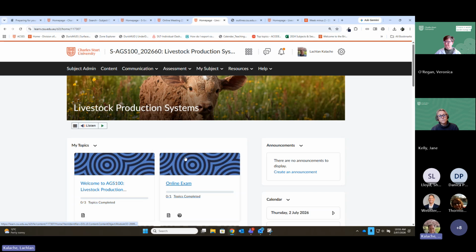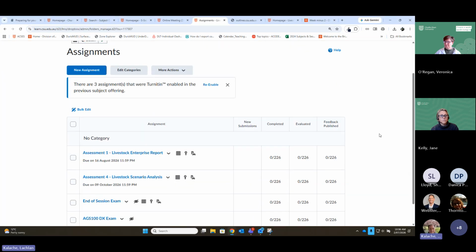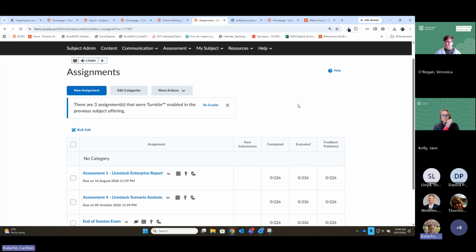Now we're going to jump into our assessment area. That subject had 3 quizzes and 2 assignments. So let's go into our assessment area and assignments. And I can see that the academic has set up the portals for assessments 1 and 4, which were the assignments. One is a report, one is an analysis. That sounds right there.